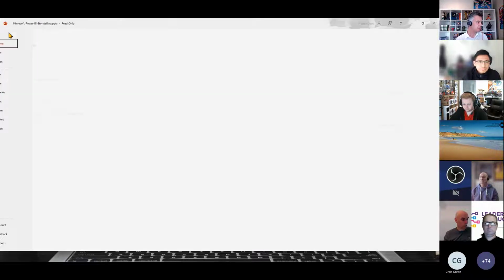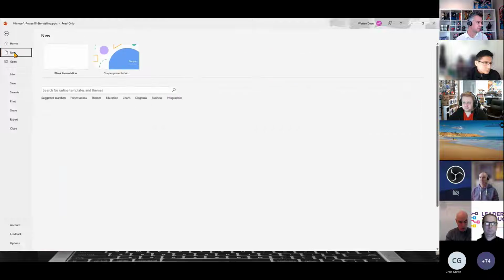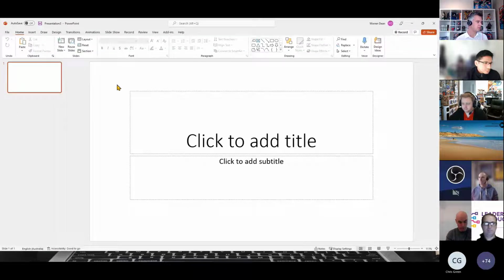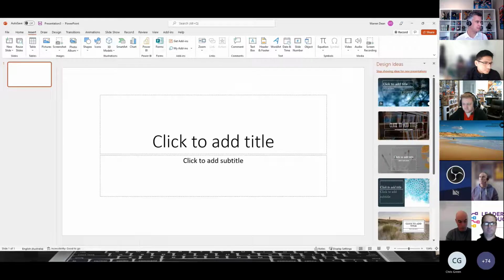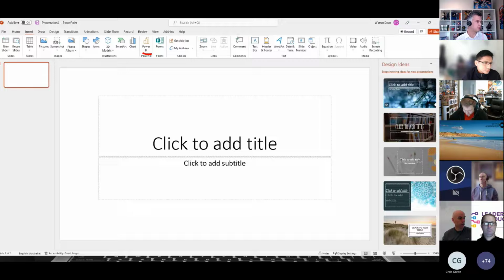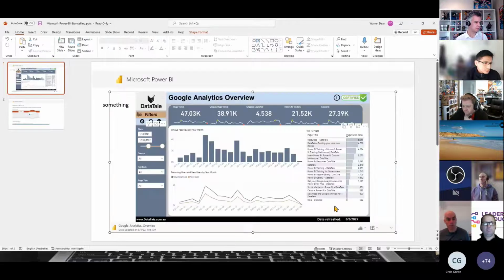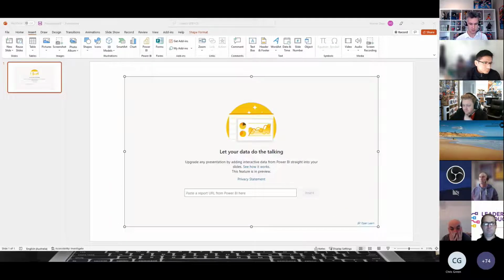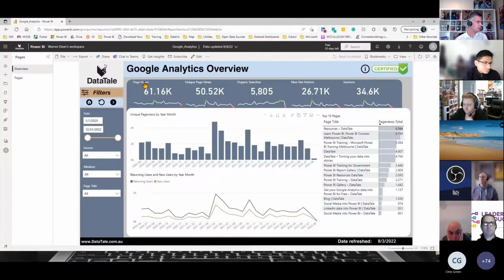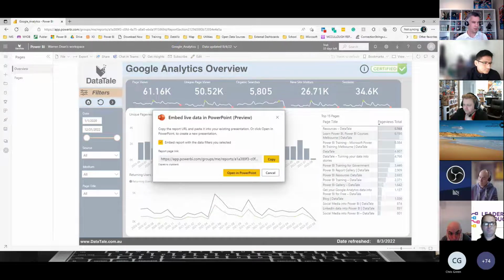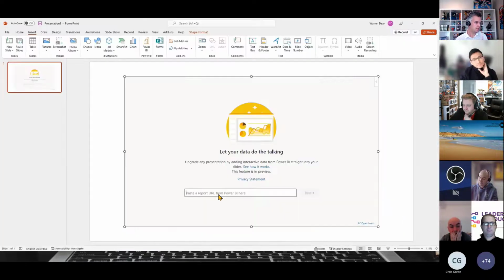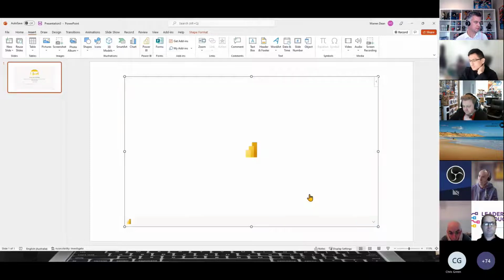If I wanted to embed it into here, if I just grab a new PowerPoint report here, on the Insert tab here, you can see there is a Power BI option now. So you can click on Power BI. Just need to grab that URL, which I don't think I grabbed. So let me just go back to my browser, get that link, copy, and paste it into here, insert.